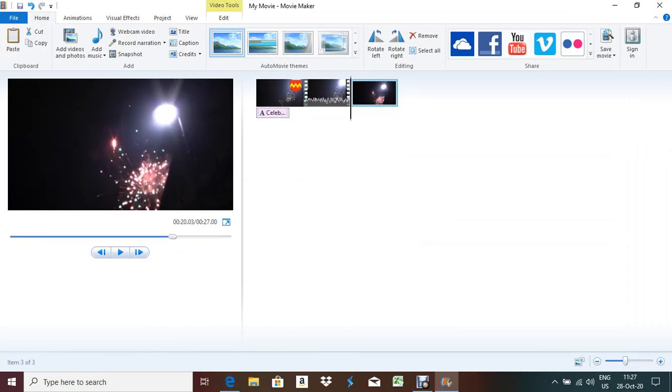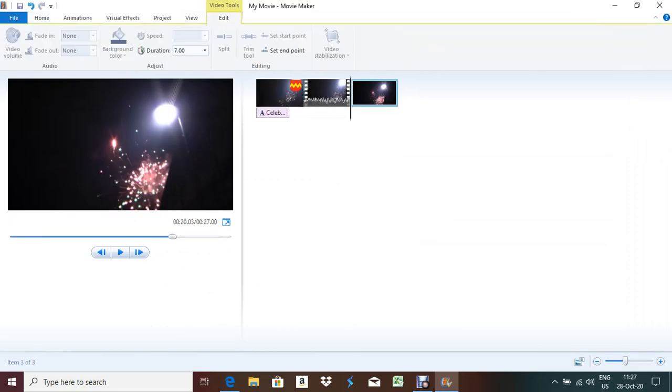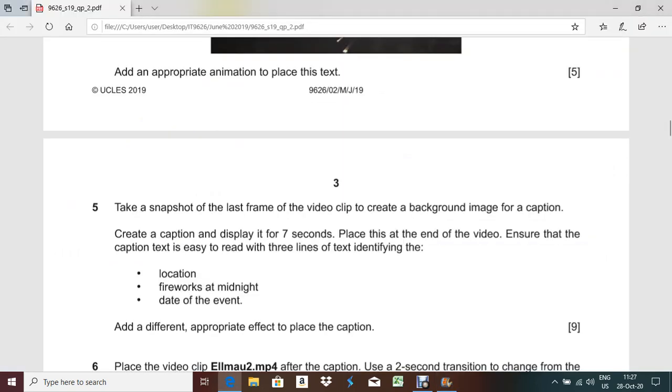Now for the caption, create a caption and display it for 7 seconds. The snapshot duration should be 7 seconds, so it is already 7 seconds, and we need to create a caption for 7 seconds at the end of the video. So ensure that the caption text is easy to read with these three lines. Okay, text identifying that location, easy to read. Please see each and every line. You have to read each and every line properly, easy to read.